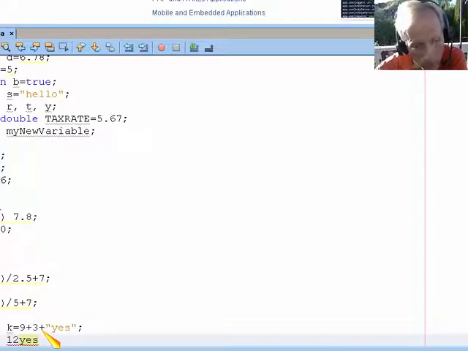well, it's going to make a new string out of 12. It's going to put 12 in quotation marks automatically and give you "12yes".